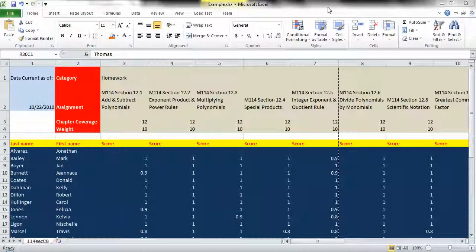Okay, hello again everybody. What I'm going to show you how to do now is print titles with an Excel document. Now what does all that mean? Well, if you recall when we froze the panes earlier in another video, let me repeat that now.